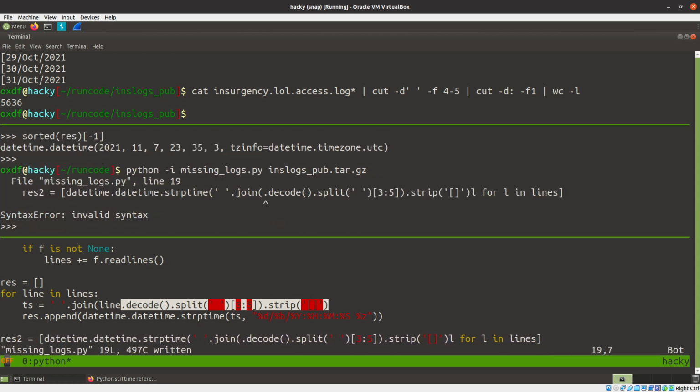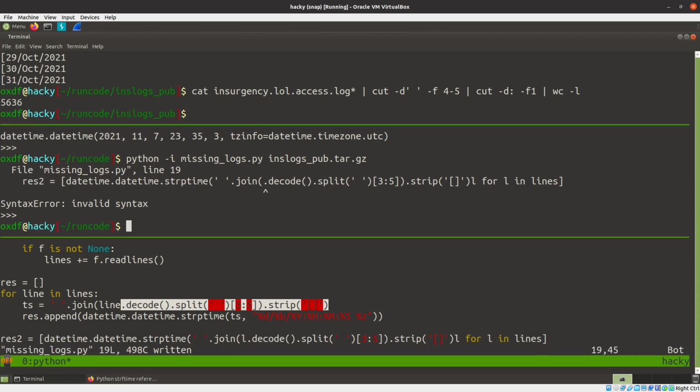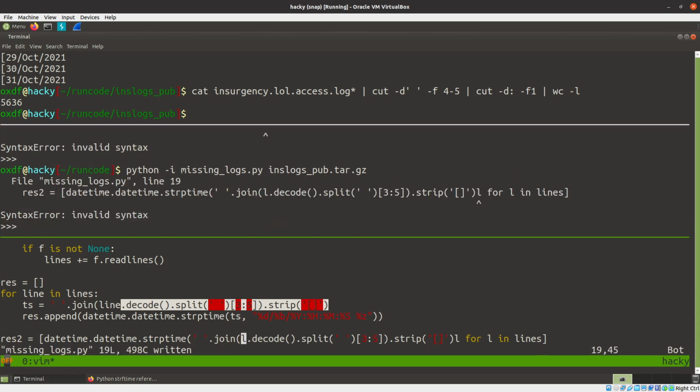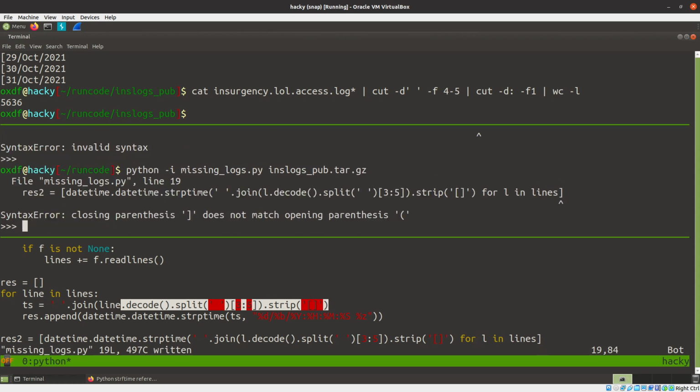Let's run that and see if it, where did I break something? Oh, okay. I need the L. And once I get this working, I'll explain exactly what's happening here. Oh, I just pasted the L in the wrong place. There. Okay, so let's run this again.